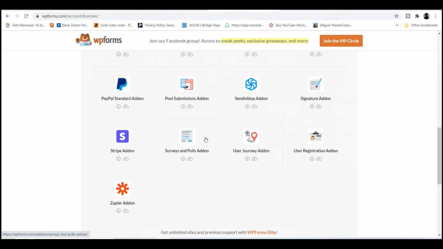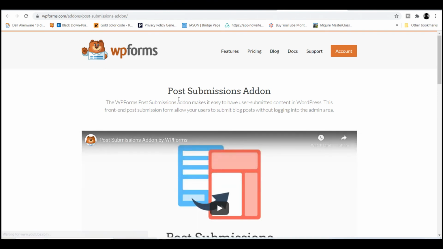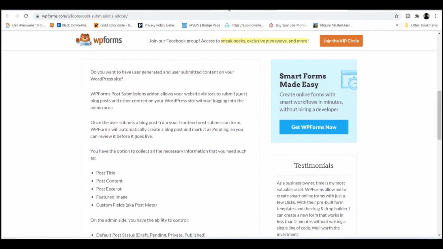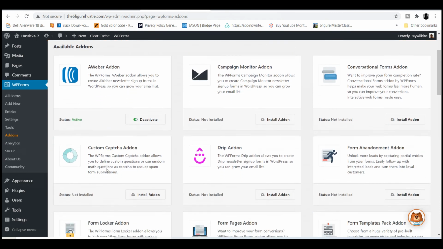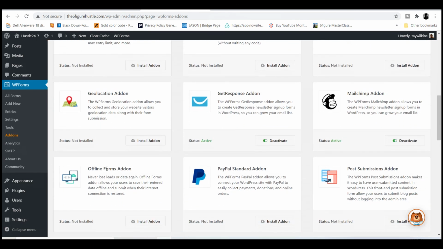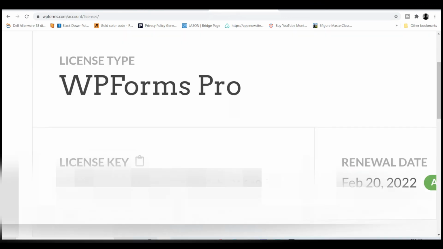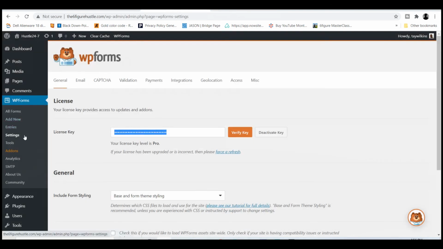If you want to install additional add-ons, you can either head over to their main website, download the plugin that you need, and install it manually, or you can select the WordPress Forms tab on your WordPress dashboard and then choose Add-ons to go through the selection of available add-ons. Something I should mention is that if you don't see the add-ons or they are not available, you may have to head over to the main website, log into your account, copy your license key, then head back over to the WordPress Forms tab, go into settings, paste in your key, and then verify it to unlock all of your available features.